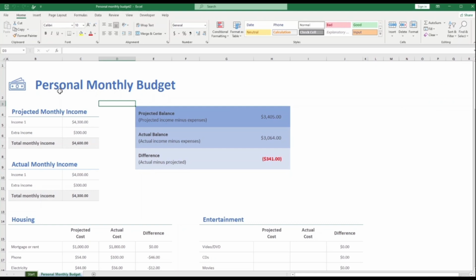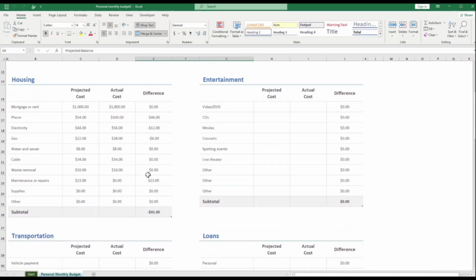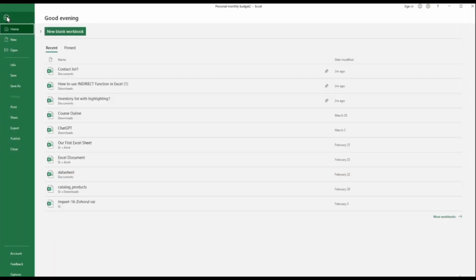Here in the personal monthly budget, you can just edit it and even customize it with your color or design or your data, so you can work for your job. Okay, then let's go back again to the File tab I showed before.